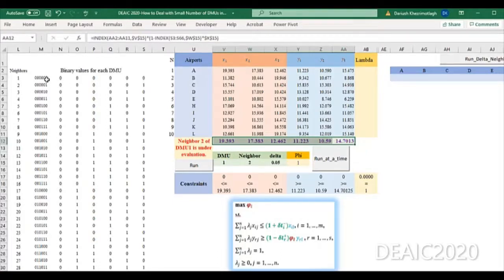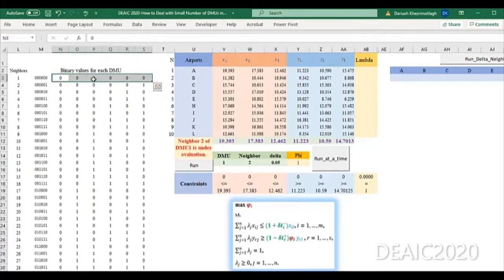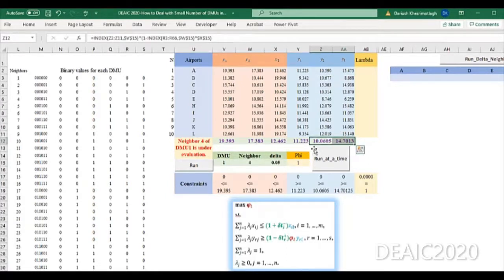The binary variables can make it easier to understand how these neighbors are defined. So for the first neighbor, as we can see here, all Tis are 0, so we have the DMU itself. For the second neighbor, the third output is decreased by 5%. For the fourth neighbor, the second and the third outputs decrease by 5%, and so on.